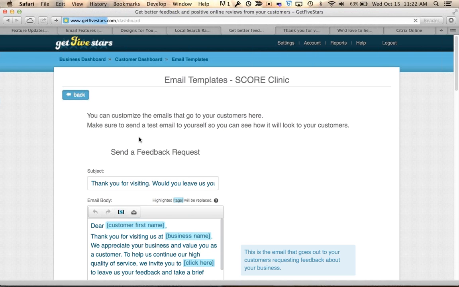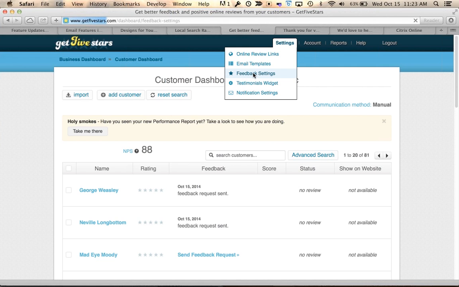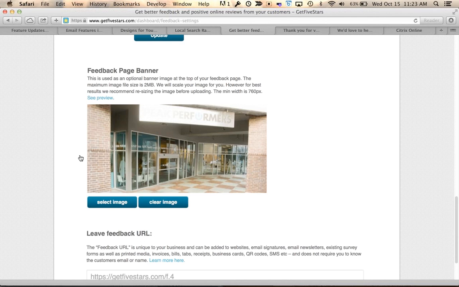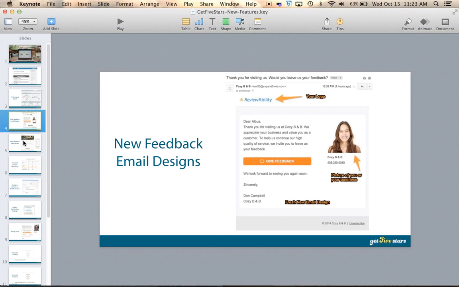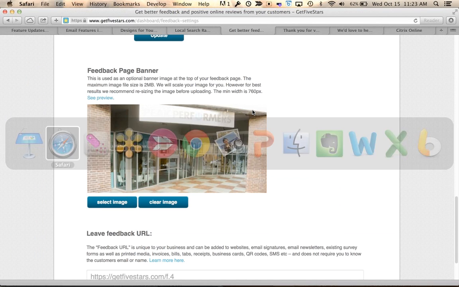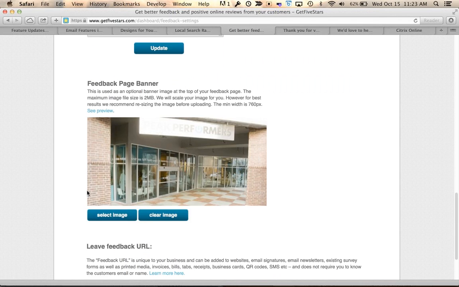So let me go through the flow in real time so we can look at this. So I just showed you how you would modify your feedback request email to brand it. There's also settings in feedback settings where I can upload this other image, which is called the feedback page banner. So what I'm talking about now is once someone gets this email and they click give feedback, we take them to this feedback page. So right now I'm talking about this image here. How do I upload that one? This again is on the feedback page. And that's in settings, feedback settings. And then I scroll down and then I can upload that image here.